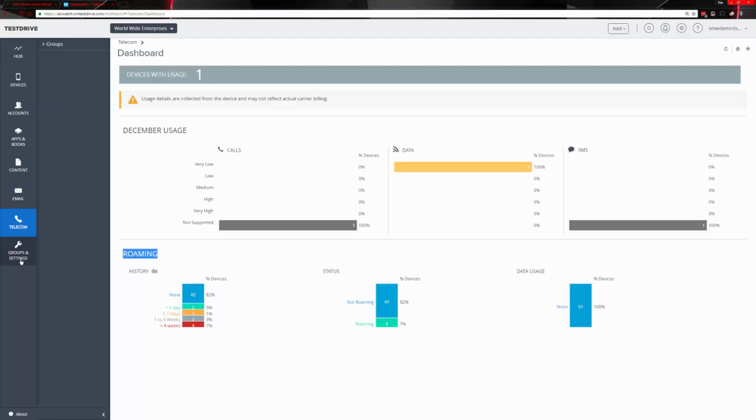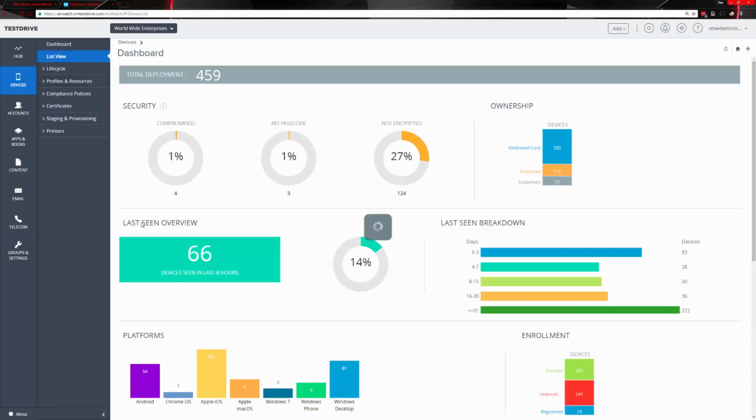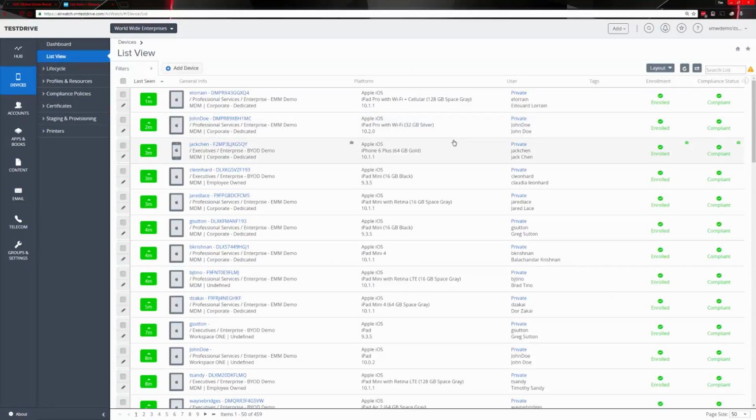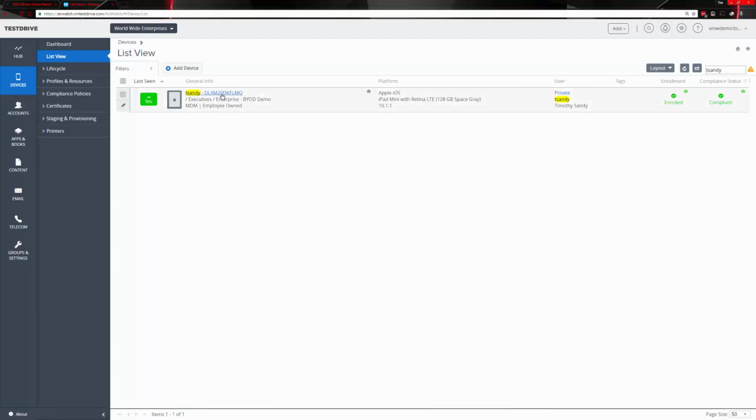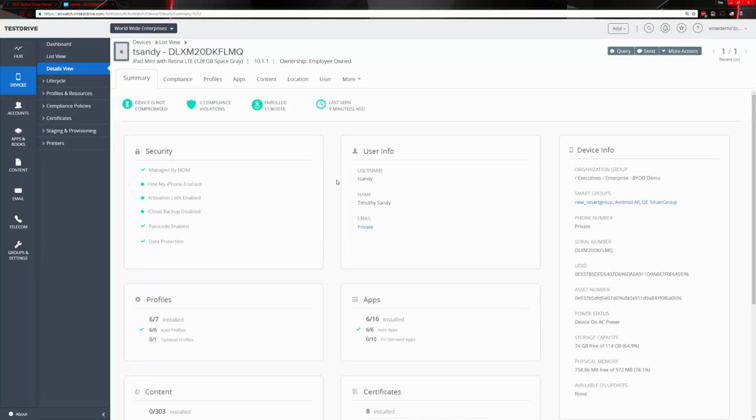And then this last section here is groups and settings. That's the administrative section. So those AirWatch administrators are going to do a lot of the configuration settings in this area. So I want to go back to devices for a second here, go to list view. Now that we're in the devices list view, we can also search for a particular device. For example, I'm going to search for my name, and here's a personal device that I had enrolled. I'm going to click on that.